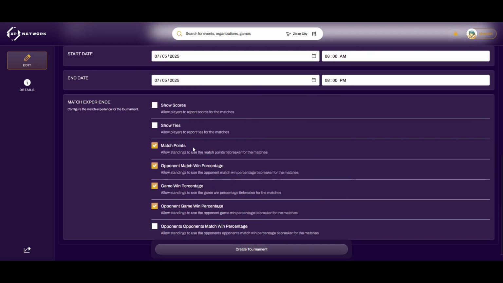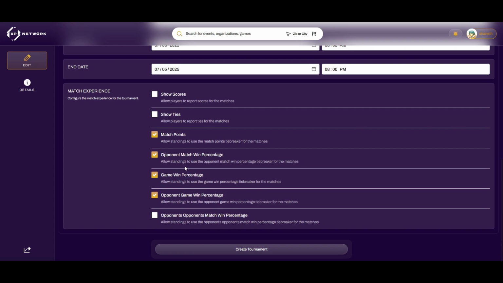So here we have our tiebreakers. The default tiebreakers are actually set to a best of 3. If you wanted to change it to a best of 1, you would just take off the game win percentages, and then you would click opponent's opponent match win percentage. These are the tiebreakers available for now. They are very universal, proven tiebreakers used for common match structures.